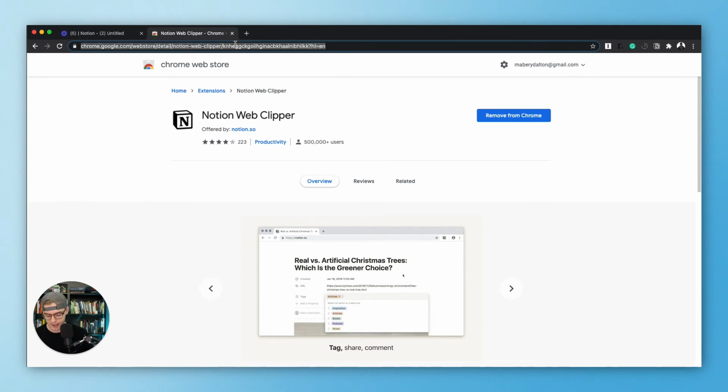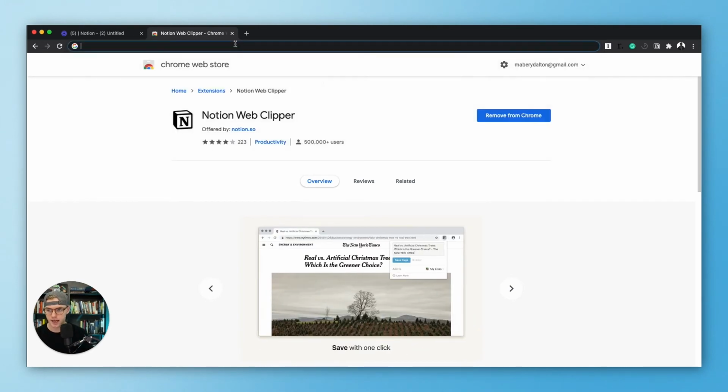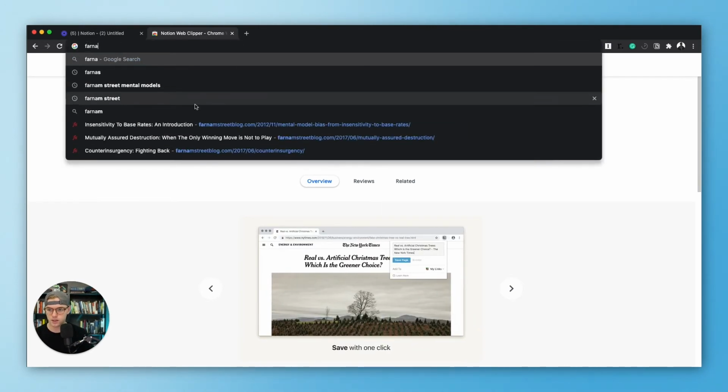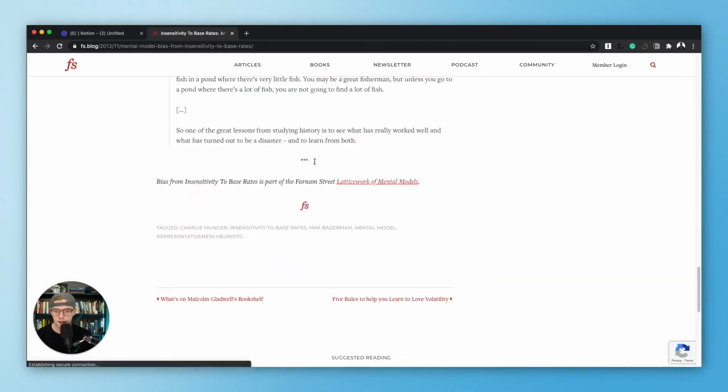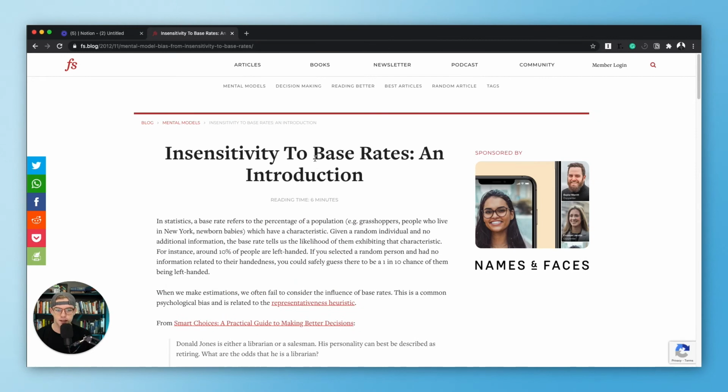So now if we go into Medium, let's go to Farnham Street. This is an article from Farnham Street, not super long, but a good length. This kind of works like Instapaper. Say we want to read this article, it really resonates with us, we want to keep it, we can go ahead and press this Notion icon.